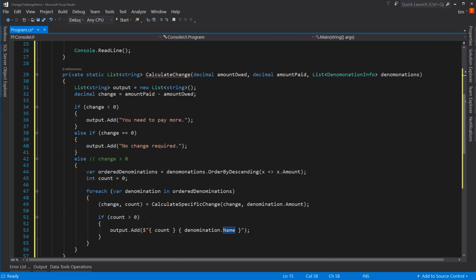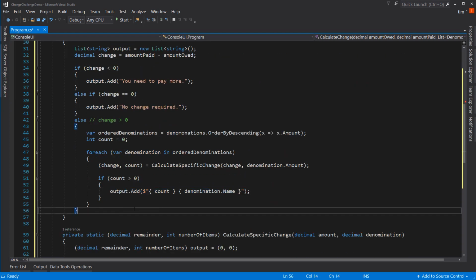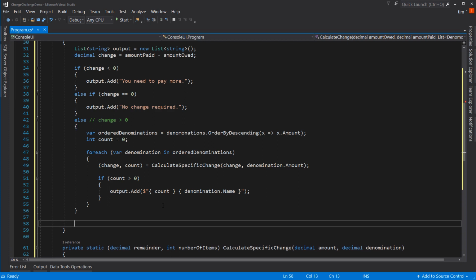Okay, so we're only going to add to the output if it's greater than 0. So we're not going to say 0 nickels. No one needs to care about things we're not giving them. We just need to care about the things we are giving them. And with that, it should be that we return output, and this method is done.